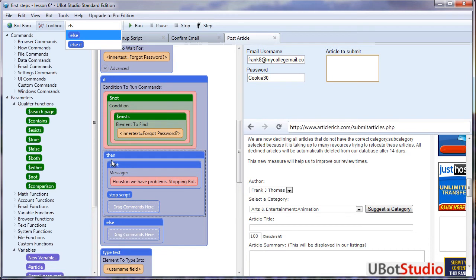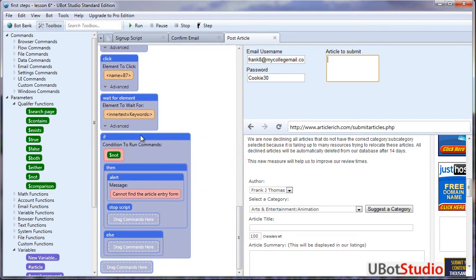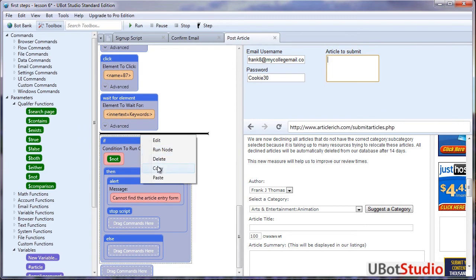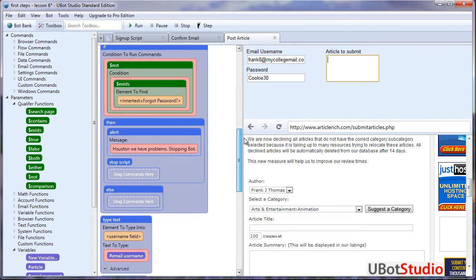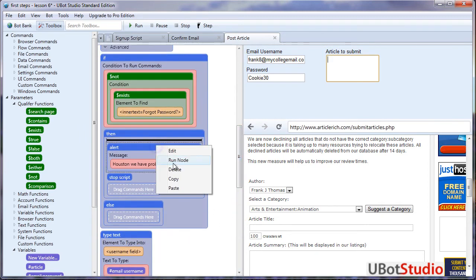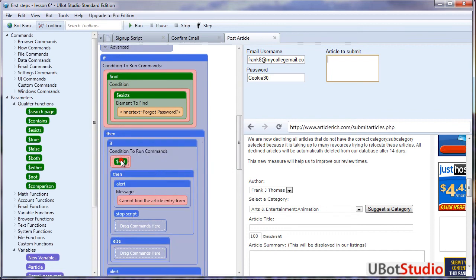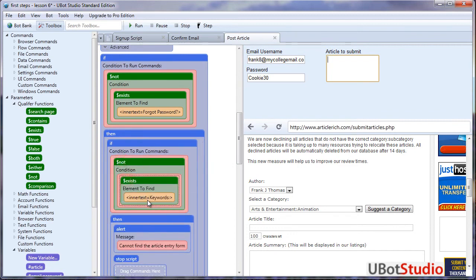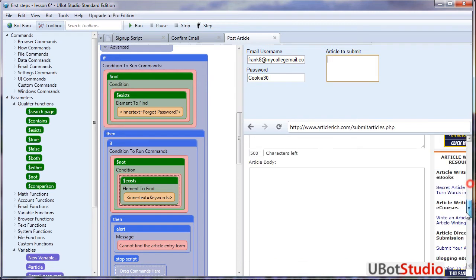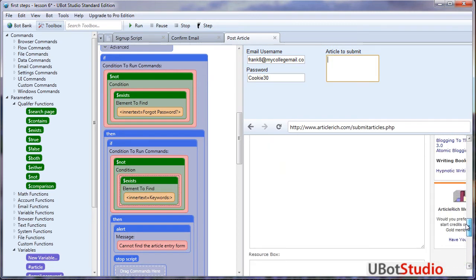So right now what's happening is it goes through and it didn't see the forgot password, which would be on the login page. So the next thing I'm going to do is grab this here, copy this, and stick this just above here. Paste. And now we're going to see if the keyword exists. In other words, are we already logged in, basically?